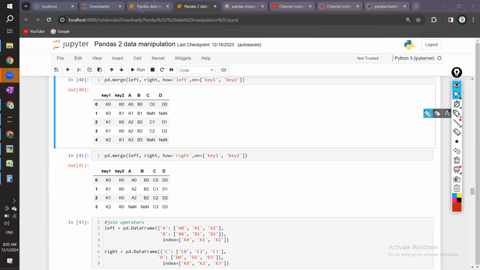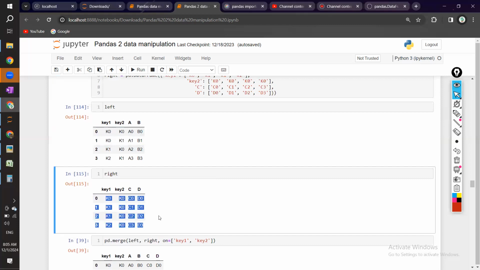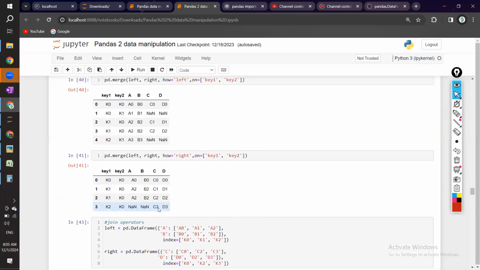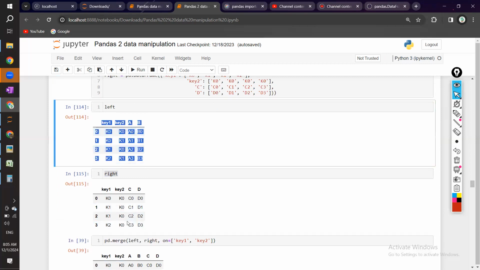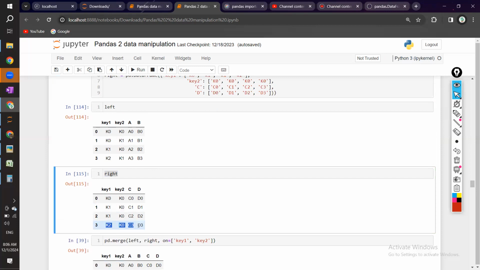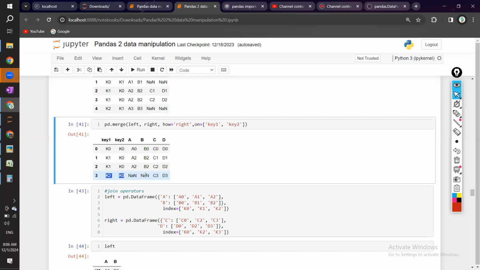Similarly, when you do how equal to right, all the rows from the right will be used. That means all the rows from the right will be used, but wherever you are not having a match with the first data frame, for K2 K0 in the right data frame, there is no matching in the left data frame. That's why for this row it will be NaN values for the left data frame.